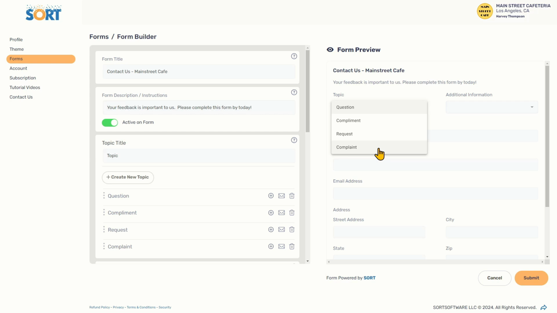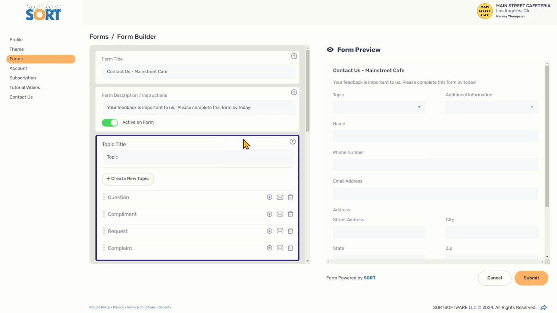The next step is to learn how to customize our form to suit the needs of our organization. Let's return to the Form Builder and click on the Topic section. Again, a blue outline highlights this section. We are going to add a new topic to our list. We can do so by clicking on the Create New Topic button.